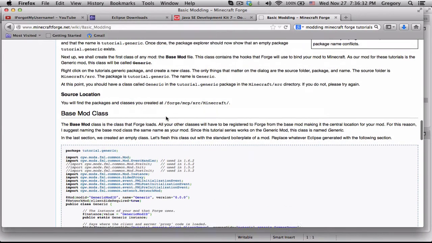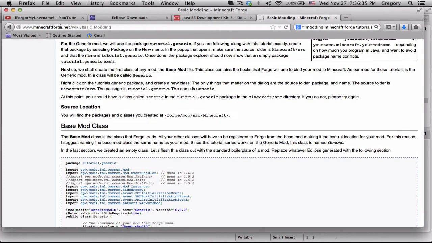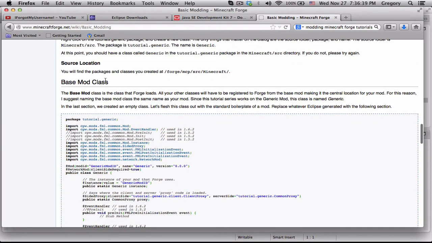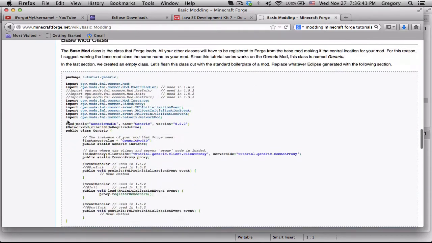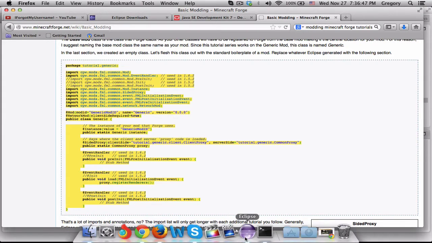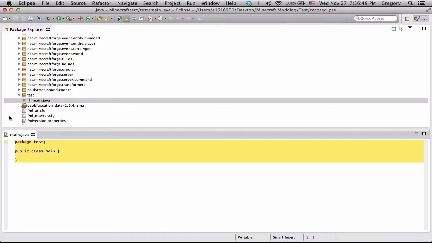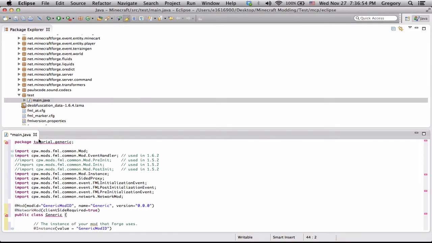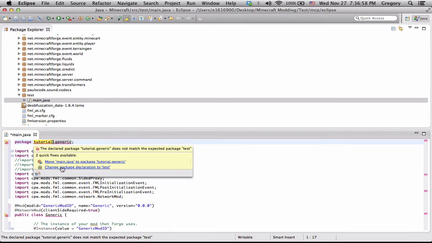You'll want to open up your browser and head to minecraftforge.net/wiki/basic-modding and scroll down until you find this base mod class. It's quite a hassle to actually type it all out, so I'll just copy it in and show you how to edit it from there. So basically, you're in here and you just select everything and Command V to paste it into the class, if you don't know how to, you just copy it and paste it.